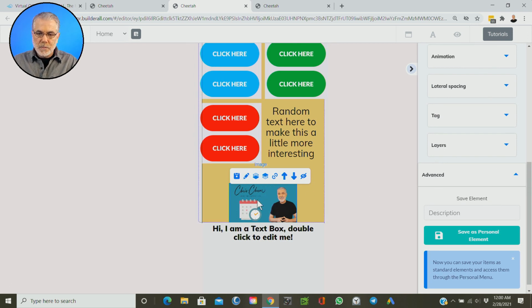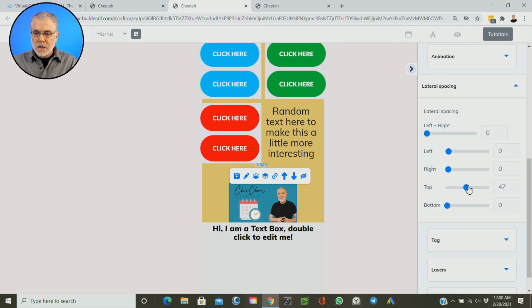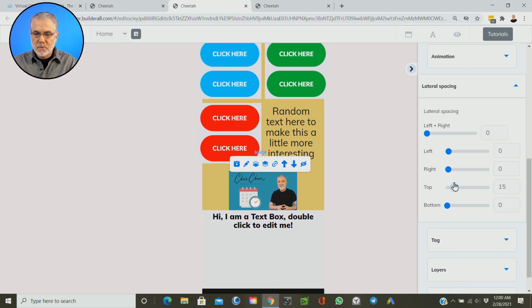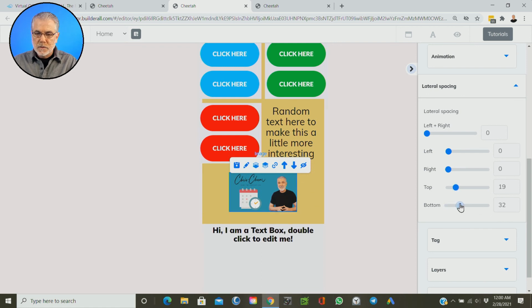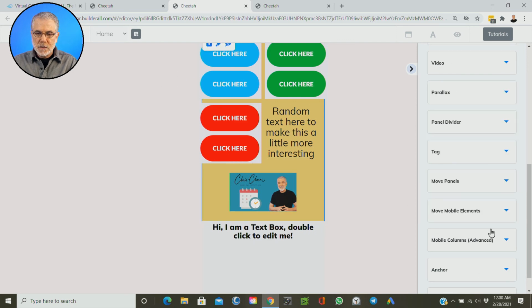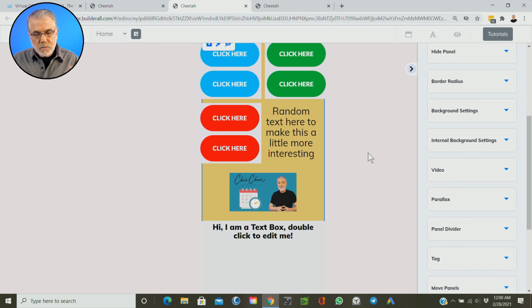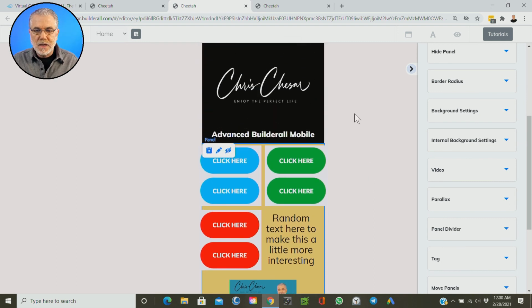And remember, the image is a little different. We have to go to lateral spacing. And we'll pull that up. See how I'm messing with the top space? Bringing that up a little closer. And maybe give it some breathing room down here on the bottom. Little bit of breathing room. Click off that over here. And you have a pretty decent look. So that's how you make columns and do some really nice tweaking inside your mobile editor.